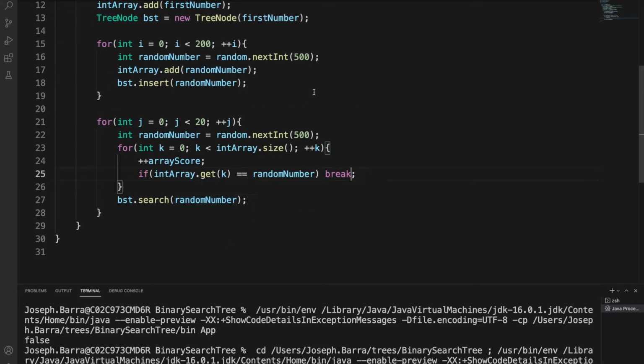Okay, so for our test here, I am now doing a second loop for 20 numbers. I'm going to just search both of them. Now, as I loop through my integer array, I'm going to check each one to see if the value of the random number is equal to the number in the array. And if it is, I'll just break. And each time I'm going to increment array score just to see how many lookups we need to do in our array.